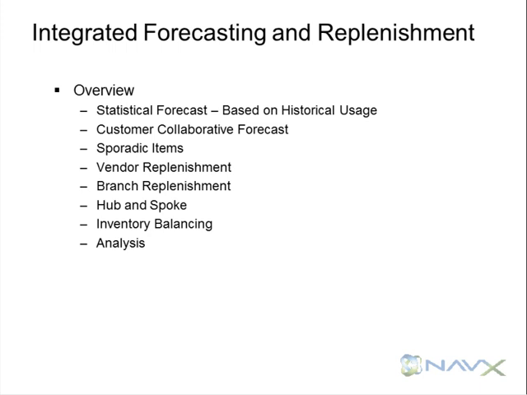In this session, we'll address integrated forecasting and replenishment at a high level. We'll talk about statistical forecast based on historical usage, customer collaborative forecast, sporadic items, vendor replenishment, branch replenishment, hub and spoke, if it's appropriate, inventory balancing, and then analysis.